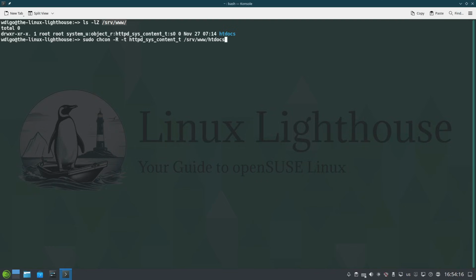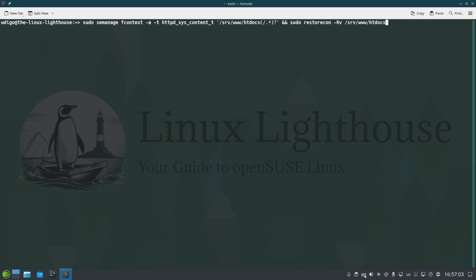httpd_sys_content_t context, which is required for web server content, using the command chcon -R and the name of the context. Here is httpd_sys_content_t. This command changes the context recursively for the directory and all its files. If the system reboots, SELinux may revert the changes.